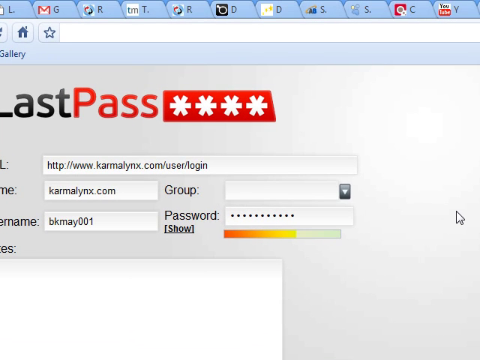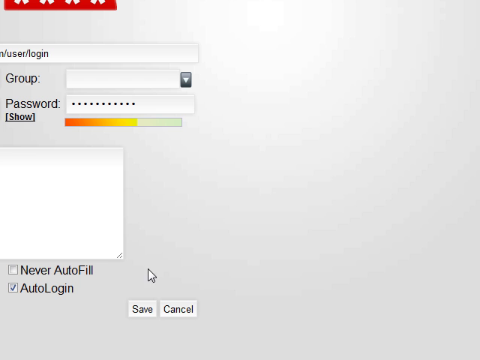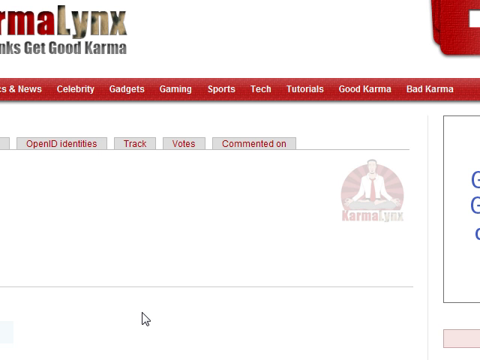The other thing that you could use on this page is the grouping function. So if you want to group all of your social media sites or your article marketing sites or whatever type of sites that you are visiting, if you want to group them all together, you could do that from this page. But that's all you need. So once you do that, you just hit save, and then you're good to go.